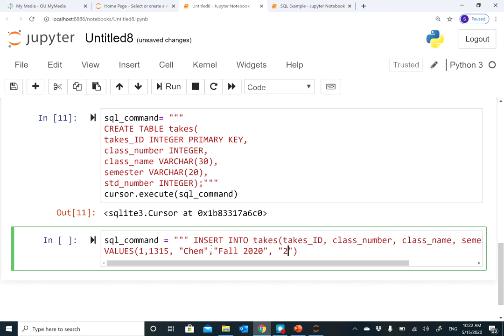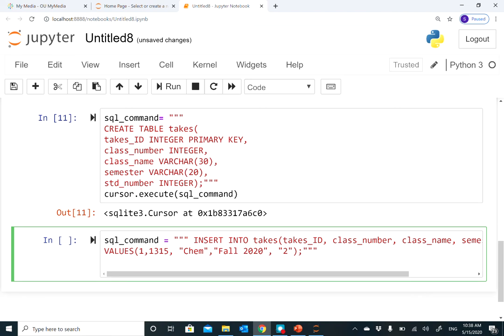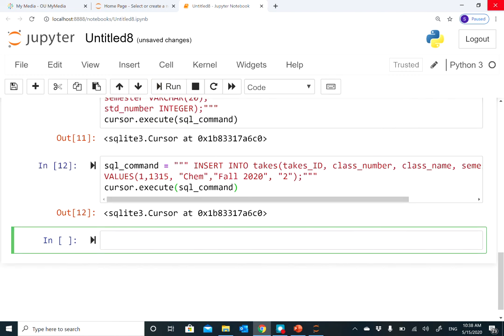And then the second student. Semicolon, quotation marks, and now we execute this SQL command. Let's run this. Okay. Write another SQL command.